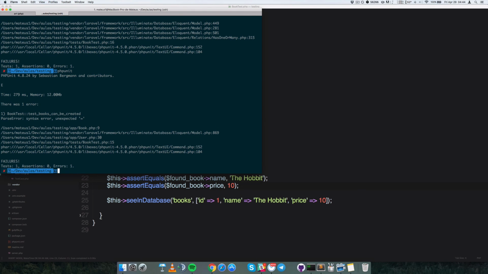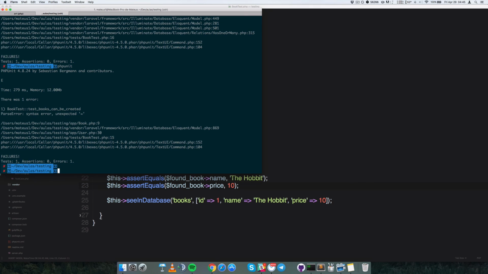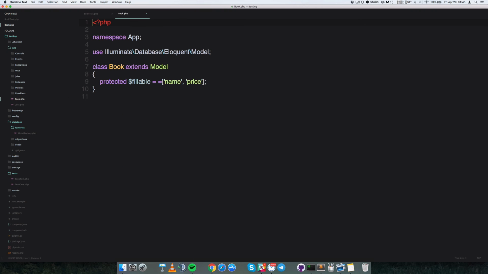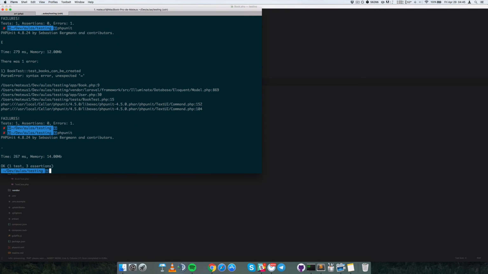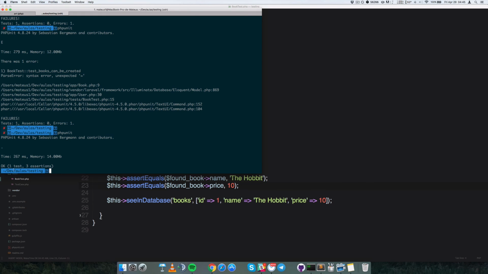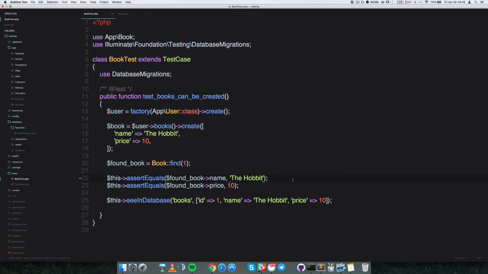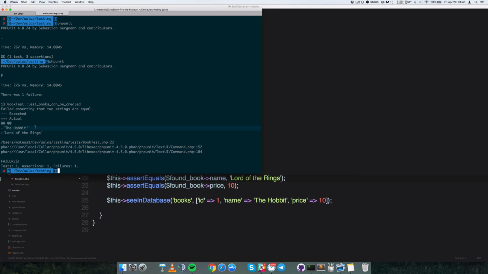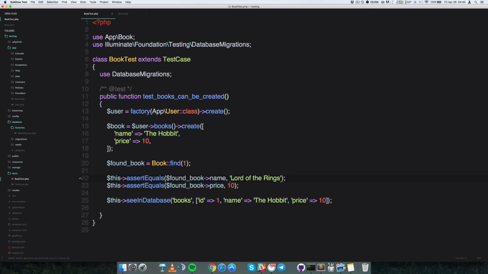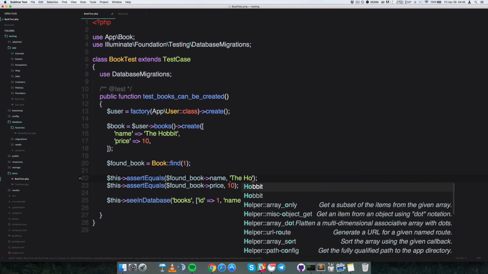Now, unexpected equals. Whoops, my bad. Okay, so that should be fillable, and the test passes. Take a look: one test, 3 assertions, everything's good. If we changed the name to, I don't know, The Lord of the Rings, it's not going to pass. That's what we expected, that's what we got. So that's not going to work. So let's change this back to The Hobbit.